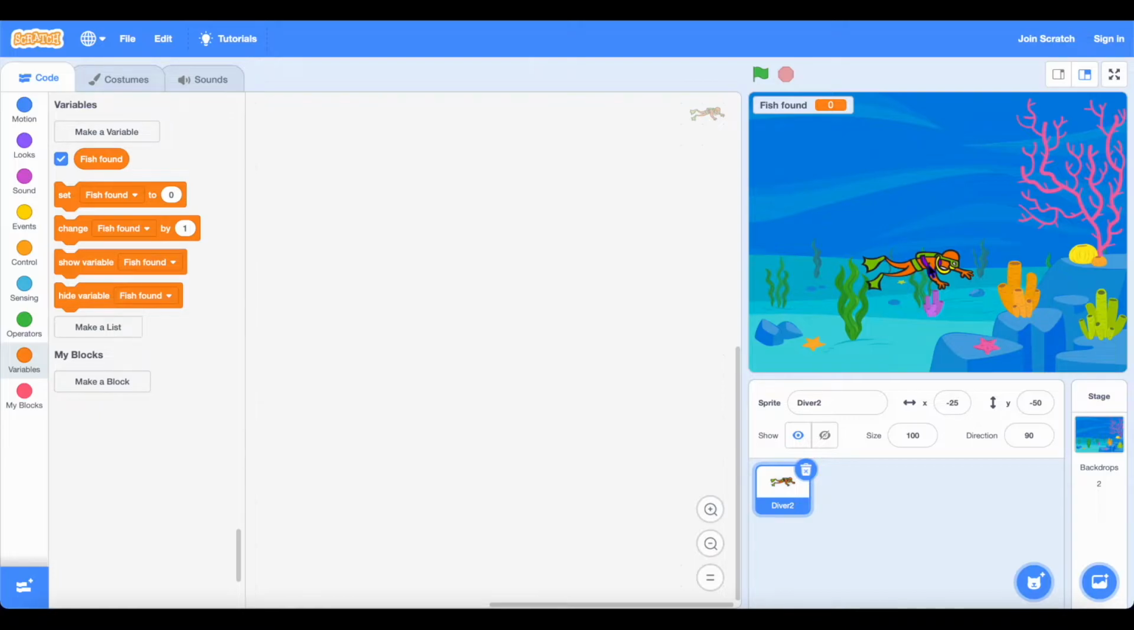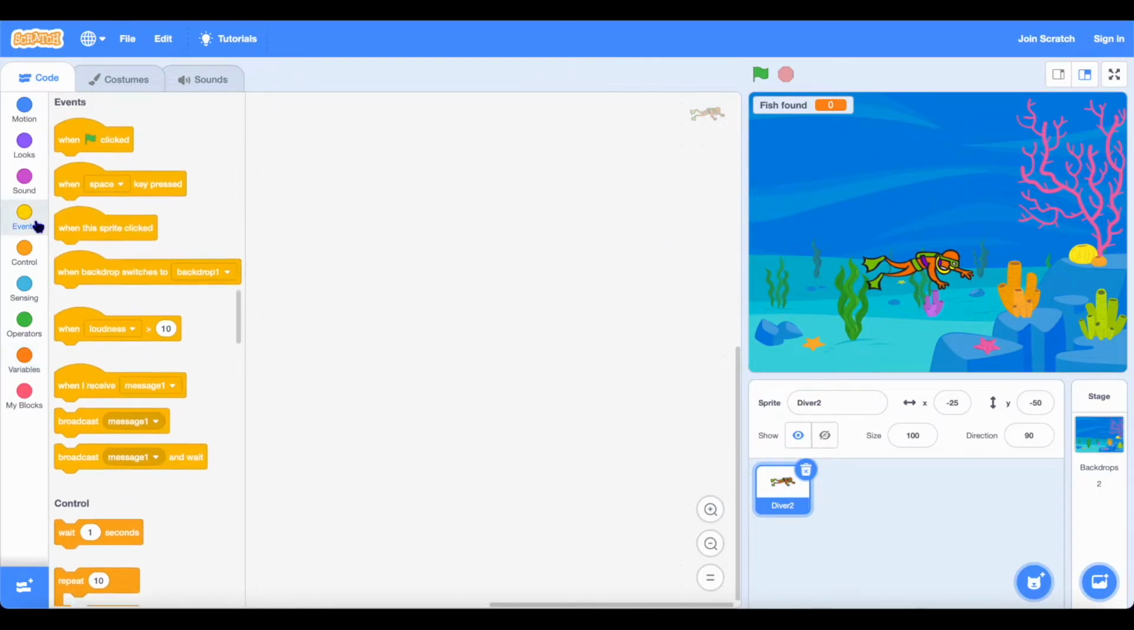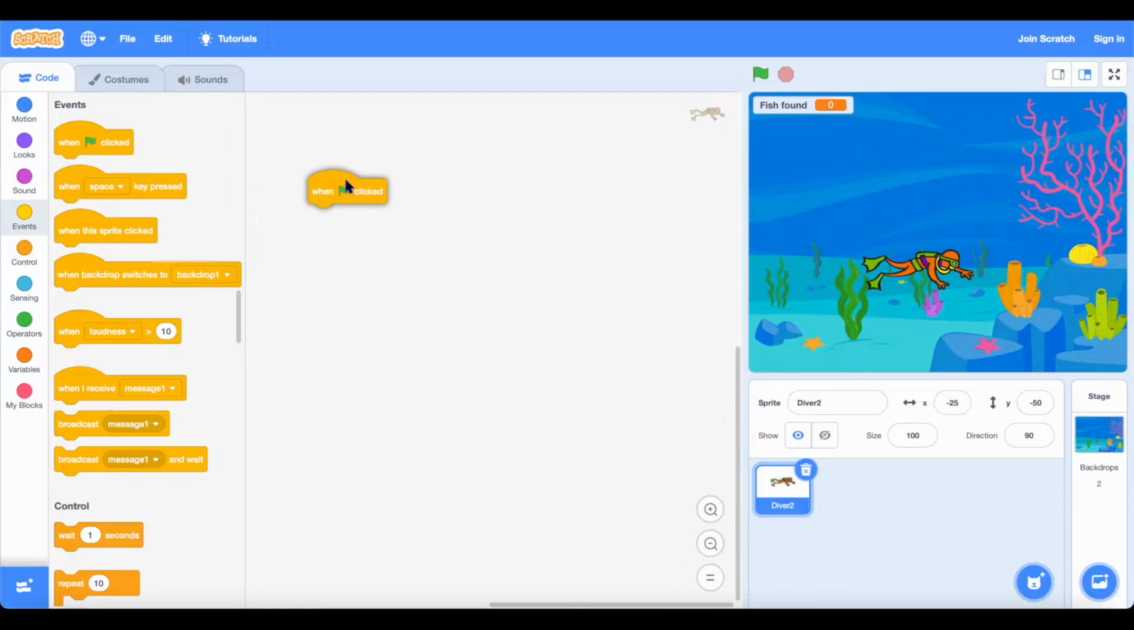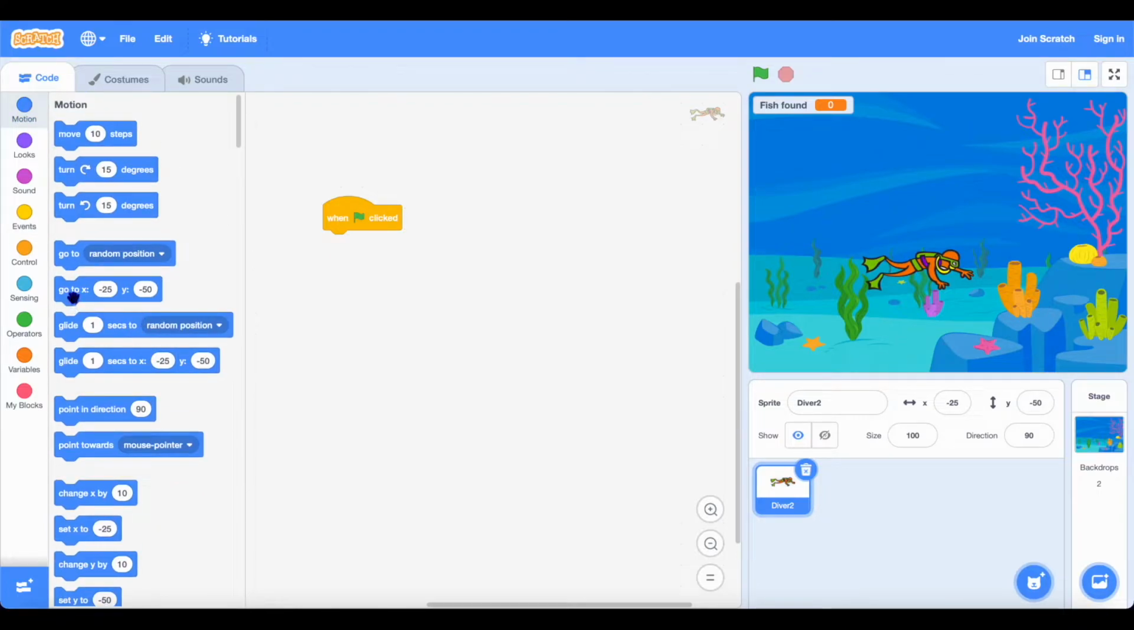So let's start coding. I'm going to go to event section, bring when green flag is clicked, and we want when the game starts the diver 2 to appear on x equals 0 and y equals 0. So to do that we need to go to motion and go to x negative 25 and y negative 50, but instead of that we are going to choose 0 and 0.